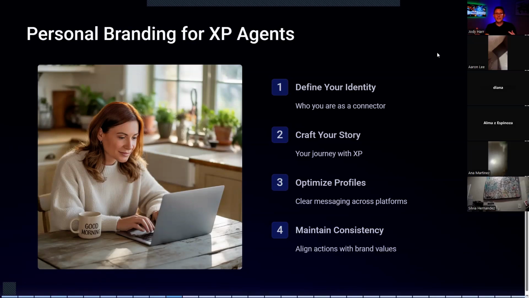Craft your story. How did you get started with XP? How did you get into this? What led you to it? Just understanding what your story is, that's going to be part of your brand. That's going to be who you are and how you're representing yourself.